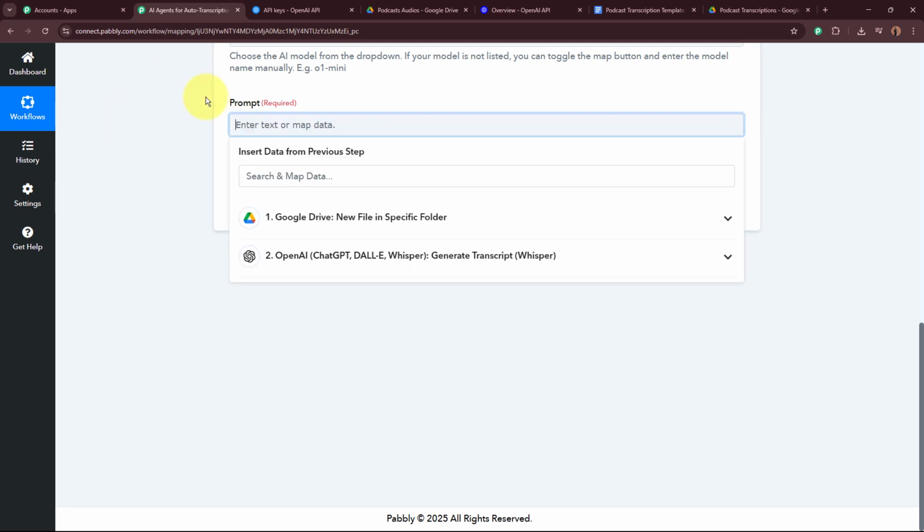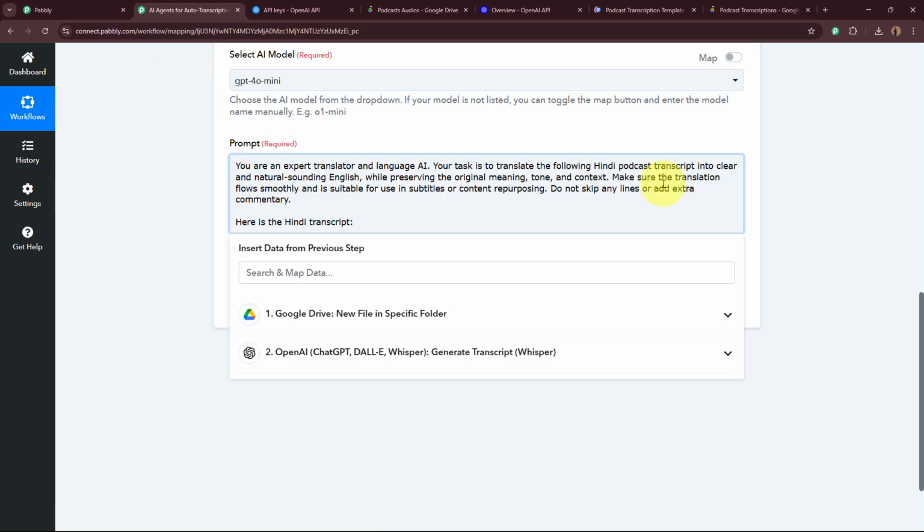So for the prompt over here, I'm going to write, you can see right over here, this is the prompt. You are an expert translator and language AI. Your task is to translate the following Hindi podcast transcript into clear and natural sounding English while preserving the original meaning, tone and context. Make sure the translation flows smoothly and is suitable for use in subtitles or content repurposing. Do not skip any lines or add any extra commentary, okay?